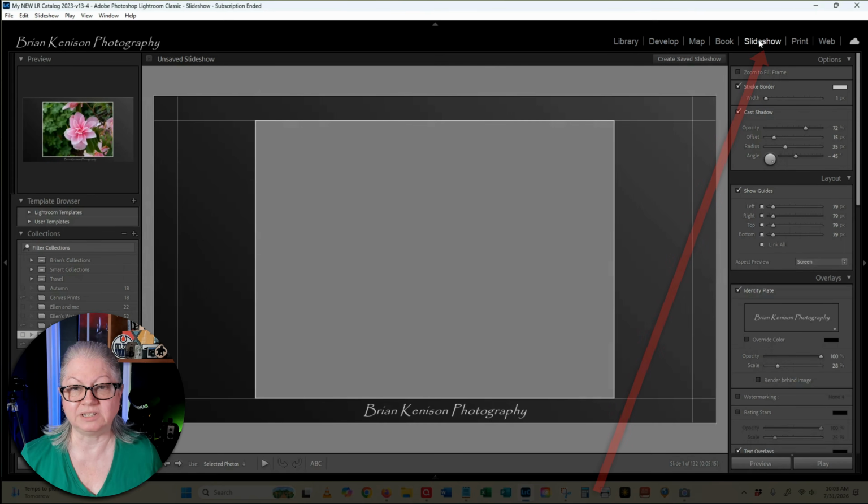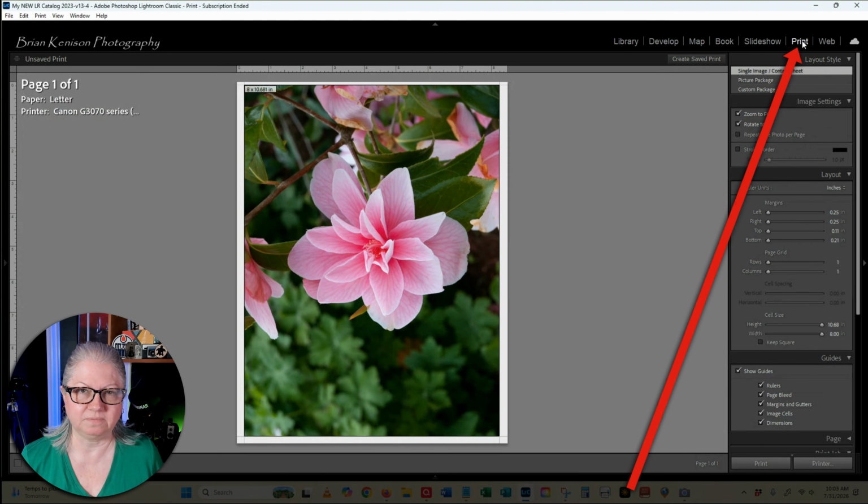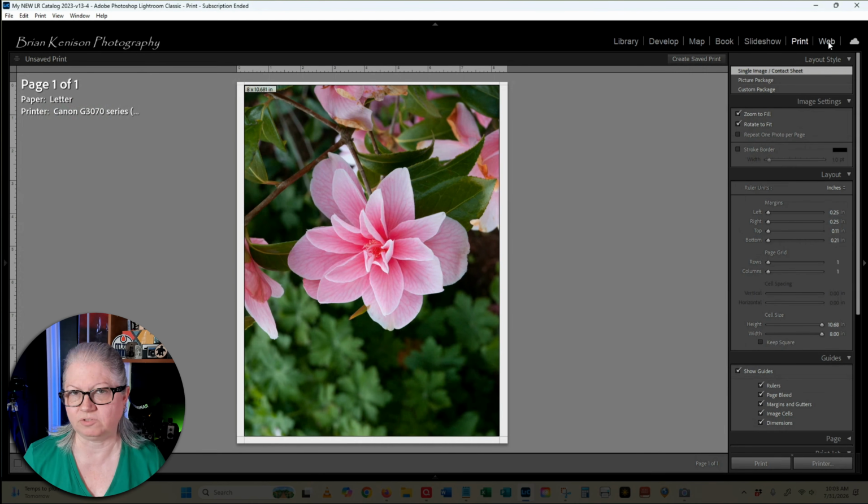Moving on to the Slideshow module, it also functions normally. You can still construct, play, and export a slideshow. Likewise with the Print module. So if you use those two, you can still continue to do so.